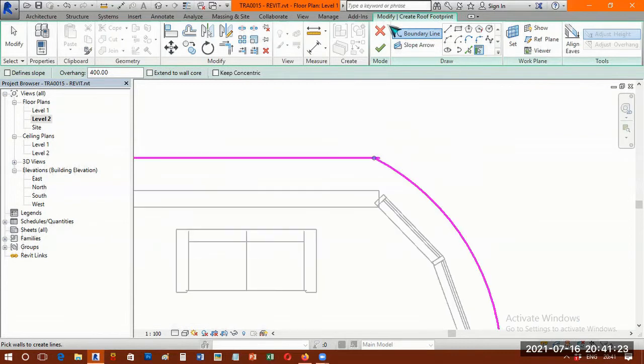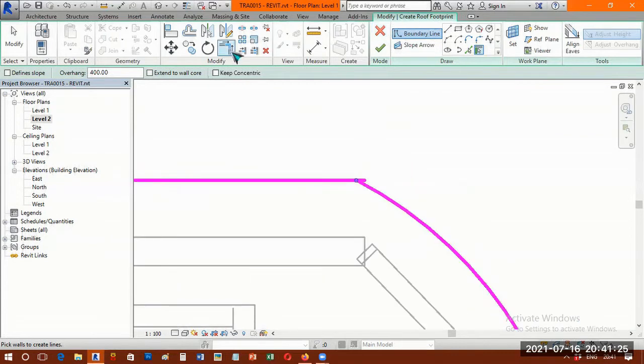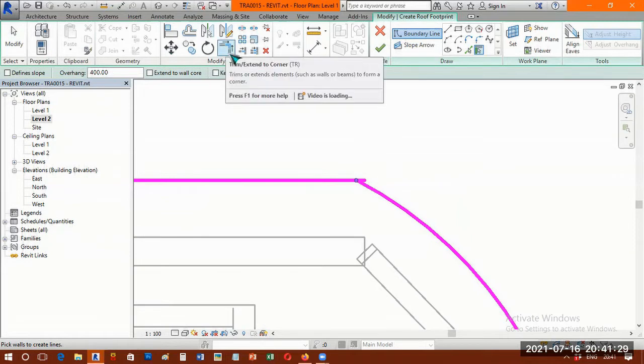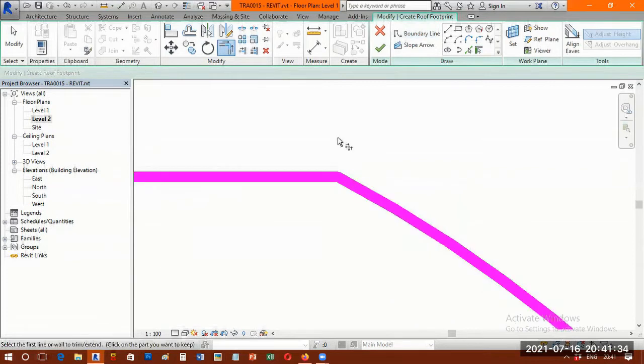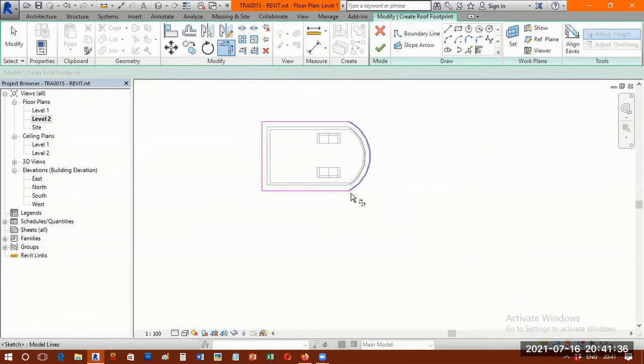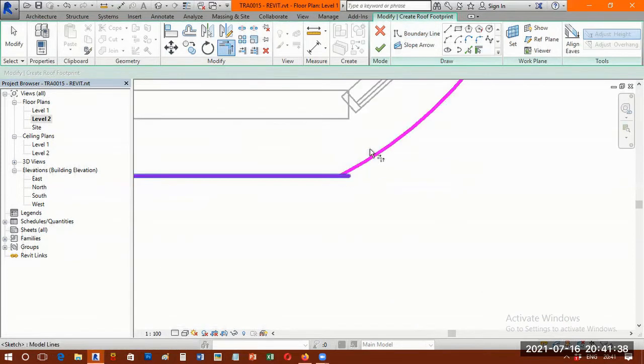If there is a slight mismatch here, you need to trim this again. How to trim: we are in modify, so go to modify, here it is. In modify, choose trim extend. Select this line as well as this line. You see that trimming is done automatically. Let me check the other corner too. I'm zooming here. You can see the error here.